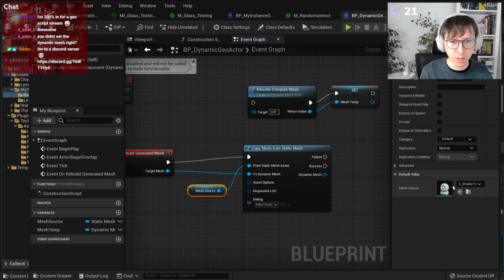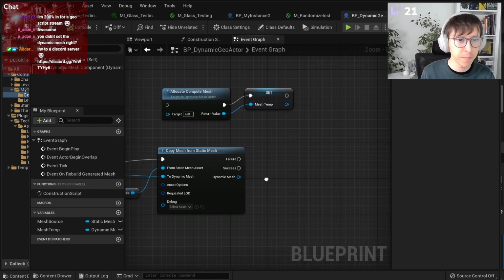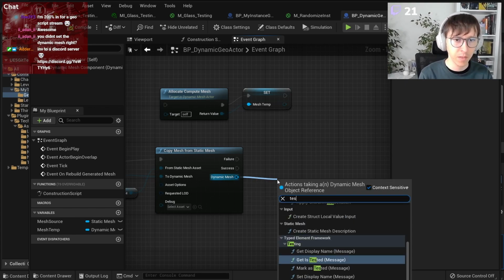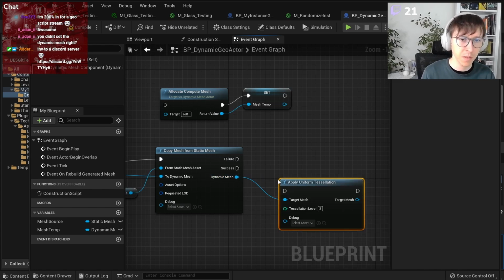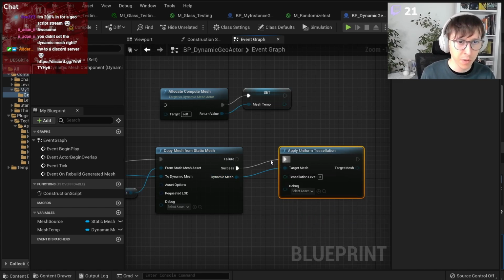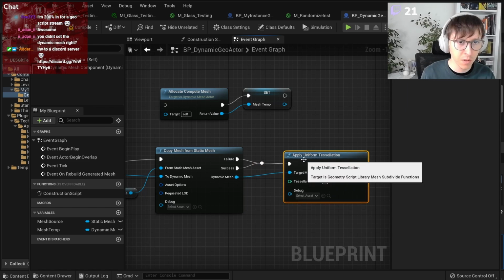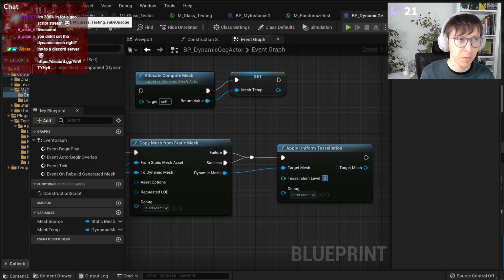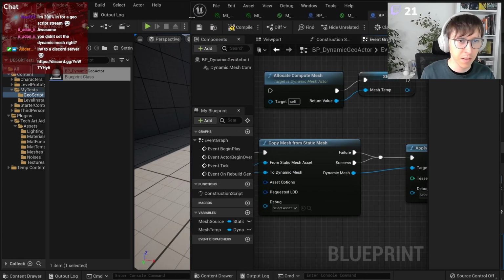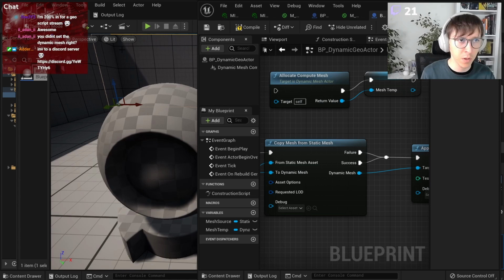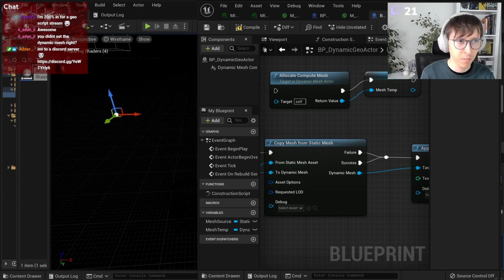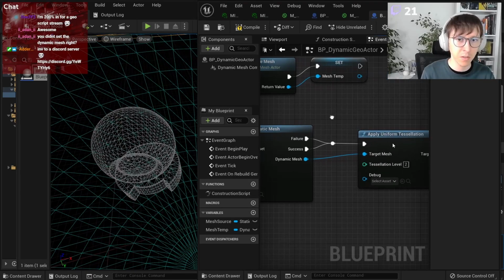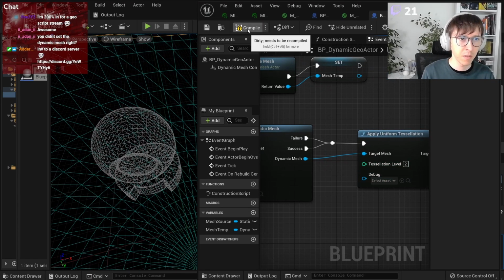We copy this mesh from our mesh source. Now, dynamic mesh, tessellation. Apply uniform tessellation. Whether it's a failure or success, it doesn't matter. Tessellation level 2. And first, before I compile, let's take a look at wireframe. It's here. And now I apply tessellation of level 2 and compile.